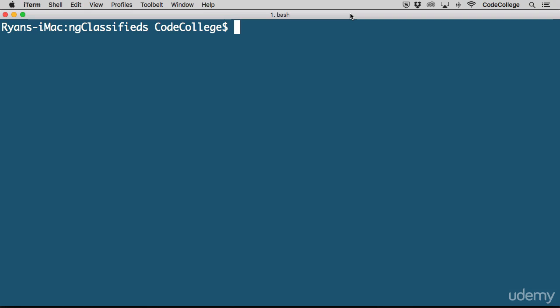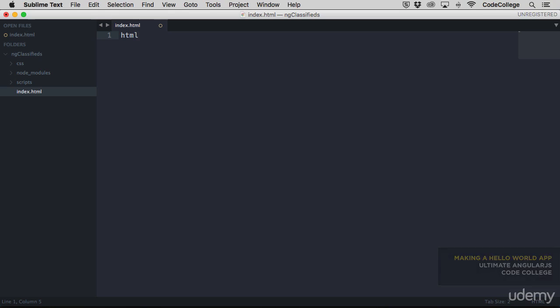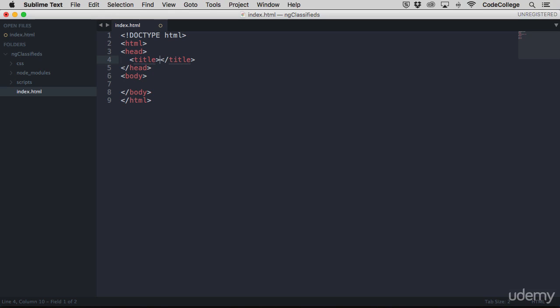Alright, so I think the best way to get a sense for how Angular works is to make a little Hello World application. Let's start by creating some structure for our HTML. Over here within index.html, I am going to type out the quick command that I've got set up in Sublime that outputs some boilerplate HTML. If you don't have this, you can just type this all out manually, or you can look for a package that will do it for you.